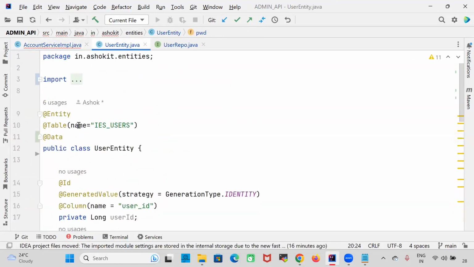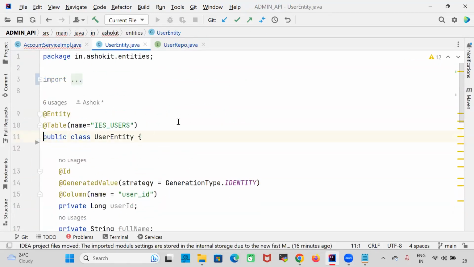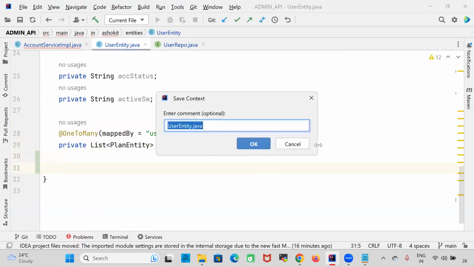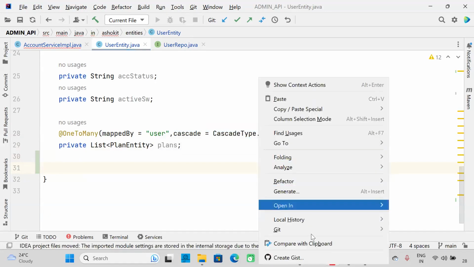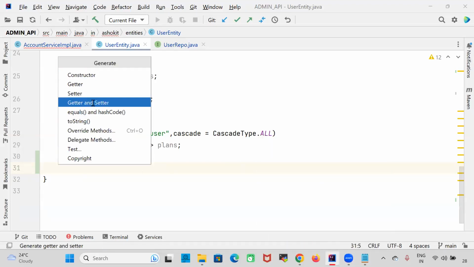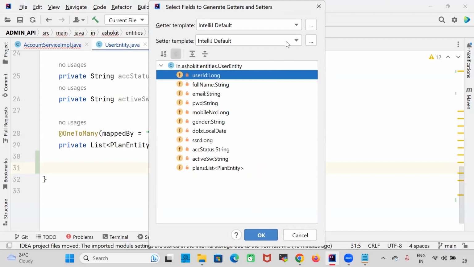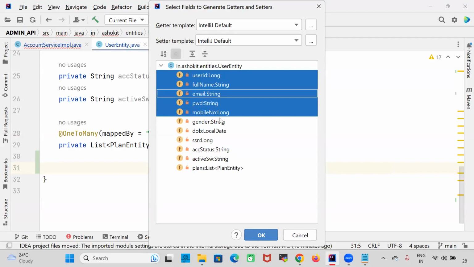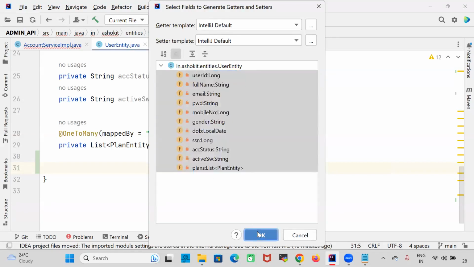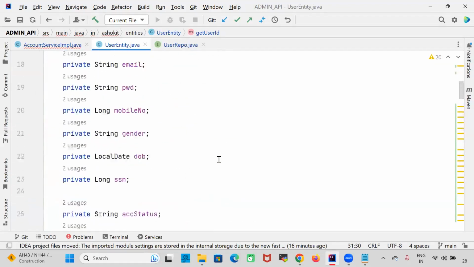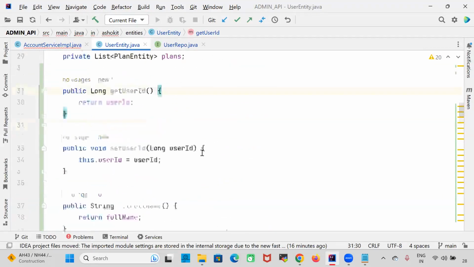For the entity, instead of going for @Data, better to go with setters and getters. Otherwise, we will get that Stack Overflow error. Let us generate setters and getters. Generate getter and setter for all the variables. Okay. For all the variables, I want these things. Generate setters, getters for all the variables we have. Perfect. So with this, setters, getters generated for all the variables we have in the user entity.